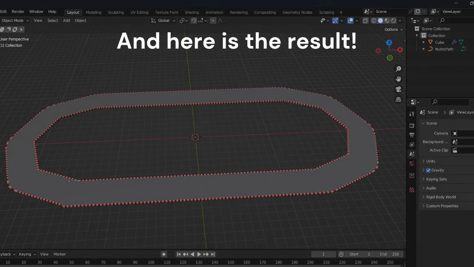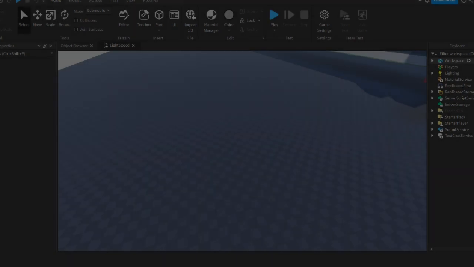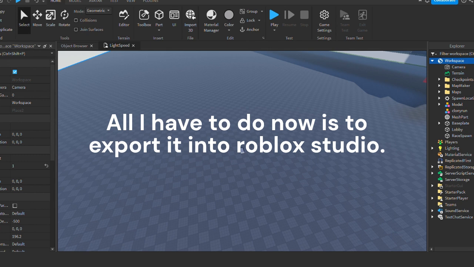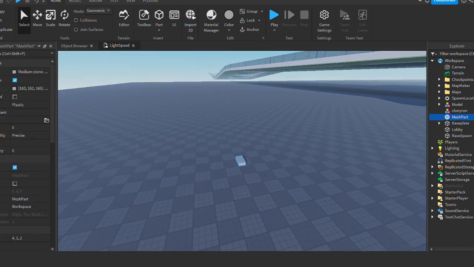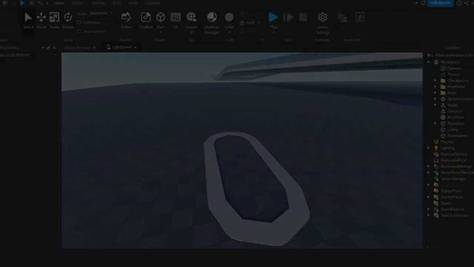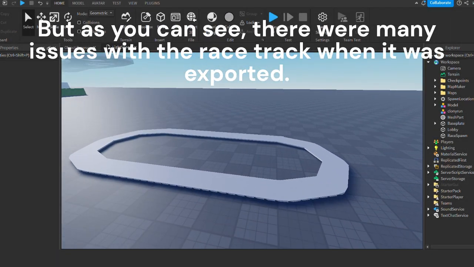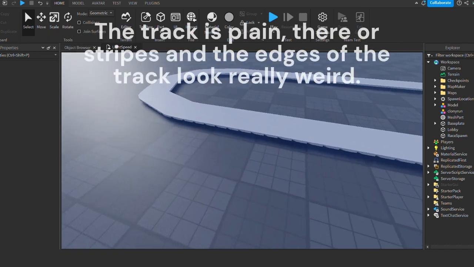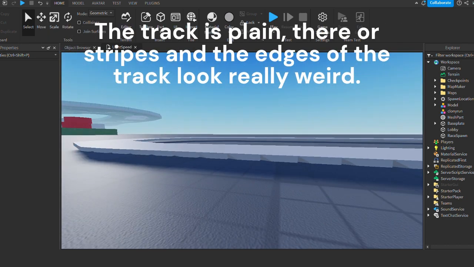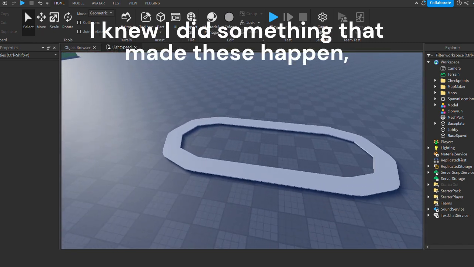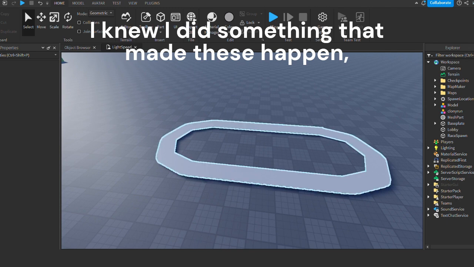The result. All I have to do now is to export it into Roblox Studio. But as you can see, there were many issues with the racetrack when it was exported. The track is plain, there are stripes and the edges of the track look really weird. I knew I did something that made these happen.